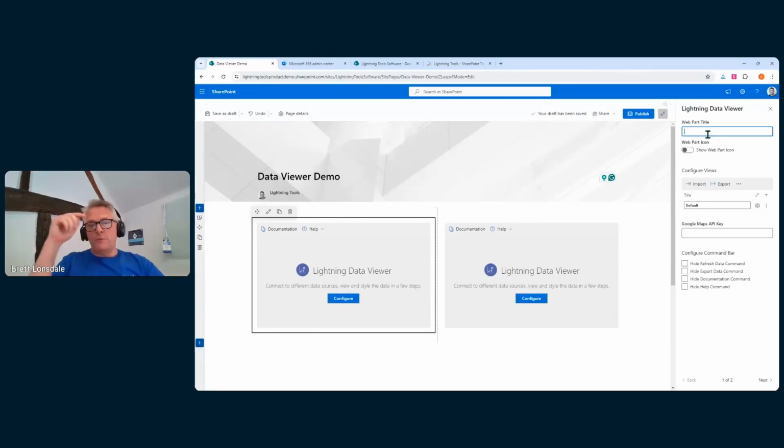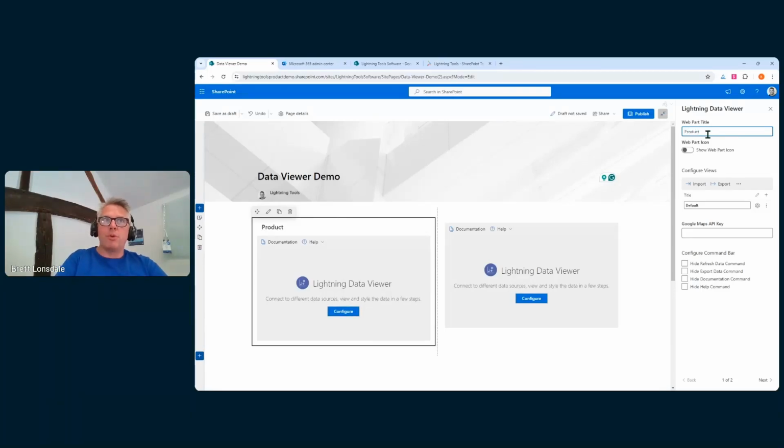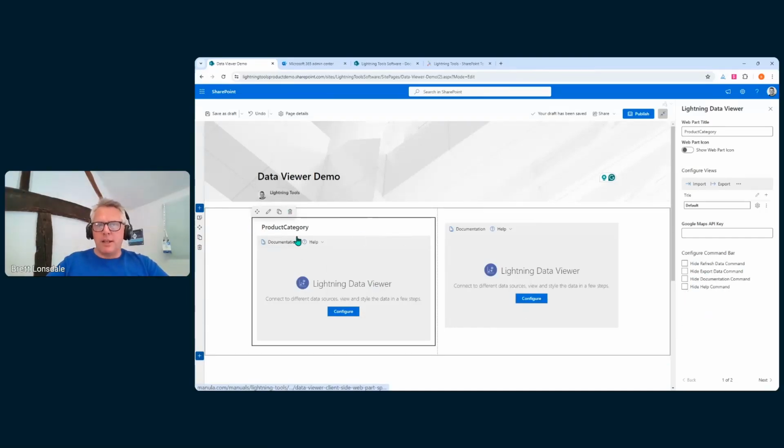And this is actually quite a useful thing when you're joining the web parts together. Otherwise, they're all going to be called data viewer web part. So it's quite good to have a name. So I'm just going to call this one the product category. There we go. So I know which web part that is. You'll notice some other properties in here, such as the ability to build out multiple views. You can also set up an icon if you want to for the web part and what have you. I'm actually going to eventually hide this command bar and the title anyway, which you'll see once I get there.